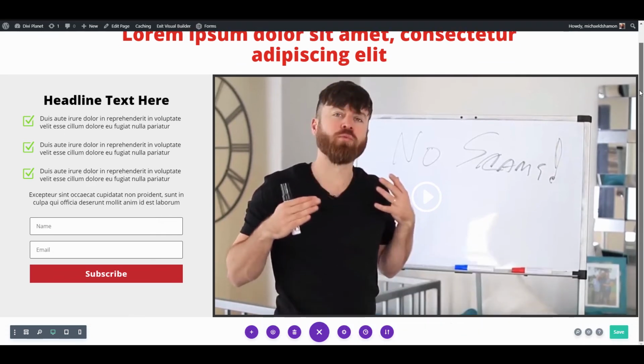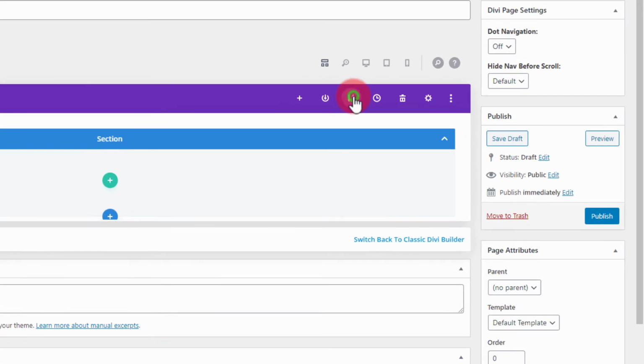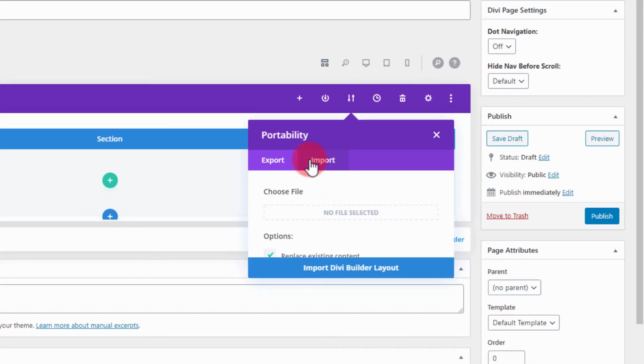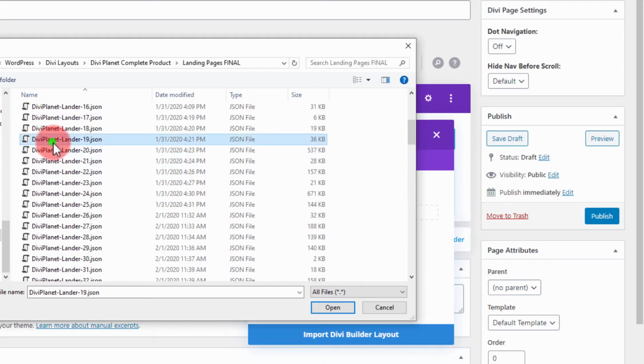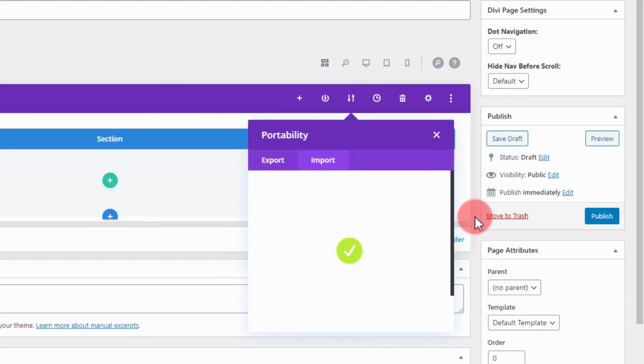The landing page I'm making today is built with the Divi theme. I'm not going to go over all the features of the Divi theme, but there's one feature that you should know about: the import-export feature, which allows you to export and upload pre-built layouts into any website that has the Divi theme installed, meaning that you can upload this layout and use it over and over again with just a couple of clicks.